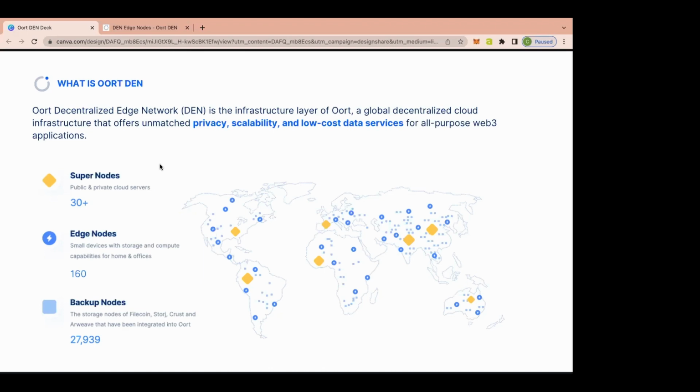Those super nodes will be the gateways for users and developers to enter the OORT cloud, right? Because those super nodes have very big bandwidth and very stable, reliable service, and also have a public IP address and very good gateways.